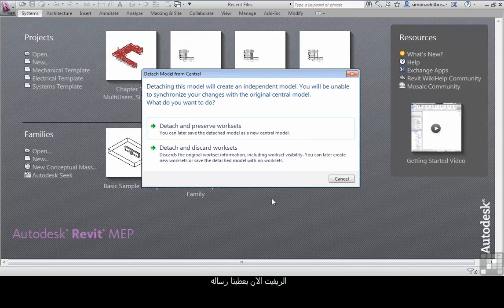Revit now gives us a message. It says that we're going to detach model from Central, and that detaching this model will create an independent model. You will be unable to synchronize your changes with the original central model. What do you want to do?